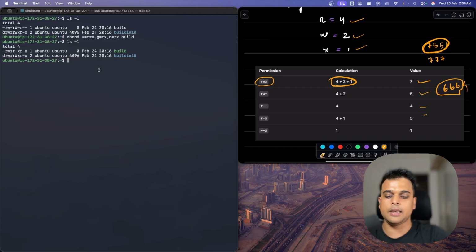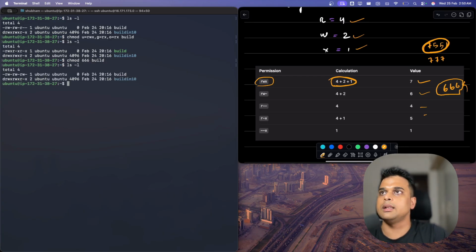For example, let's say we will switch back to read write permission on the build file. How will I do it? I will use chmod followed by, let's say I want to provide read write to everyone, I will just give 666 followed by the file. If I do ls -l, I can see it has changed to permission rw. Now, if again I want to switch, what can I do? I can do chmod followed by 755 followed by the file. If I do ls -l, I can see it has changed.